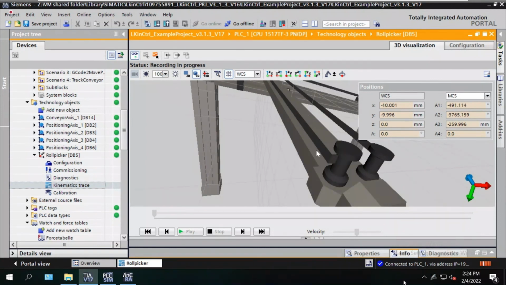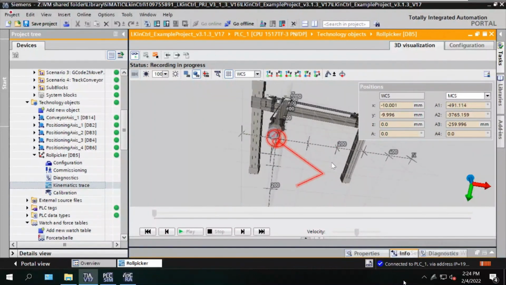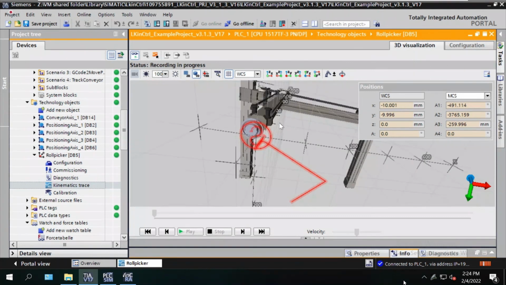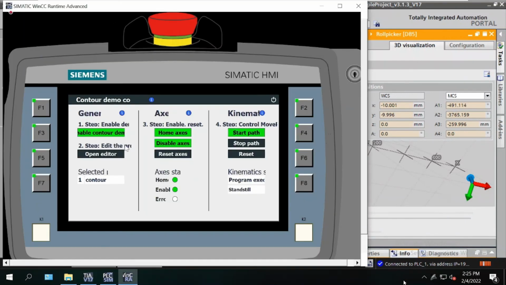So this is the 3D trace, which is very helpful for monitoring our program offline, in simulation mode only. You don't need to go to the physical machine and test everything. You can test in simulation mode and visualize your path and the motions with the help of this 3D trace visualization feature. So this is one example for contour, which I ran through the HMI.